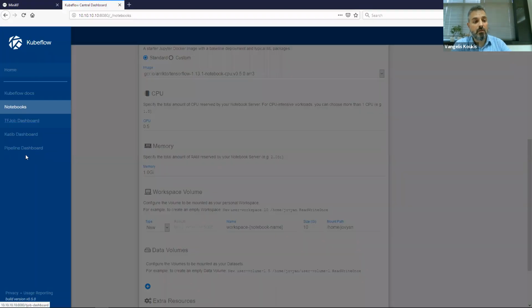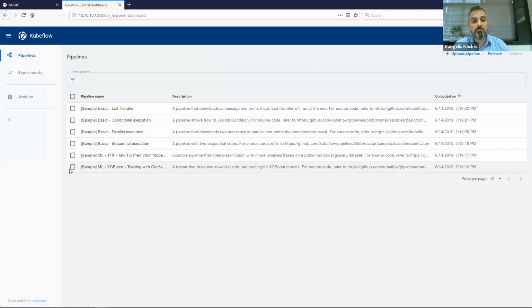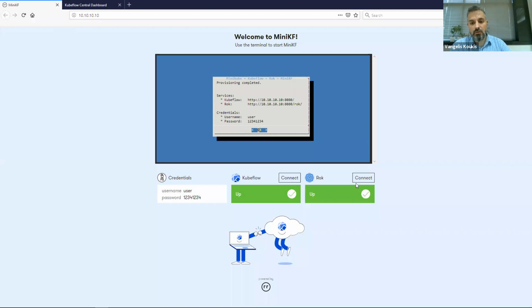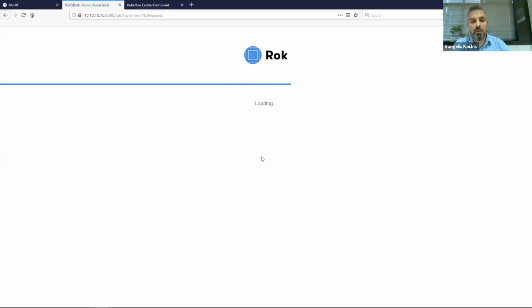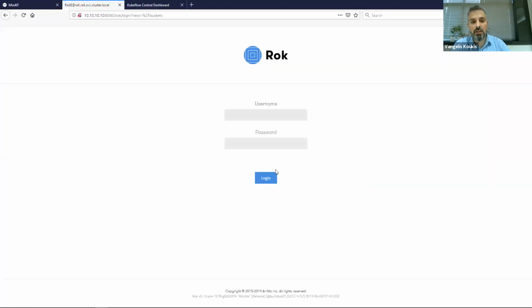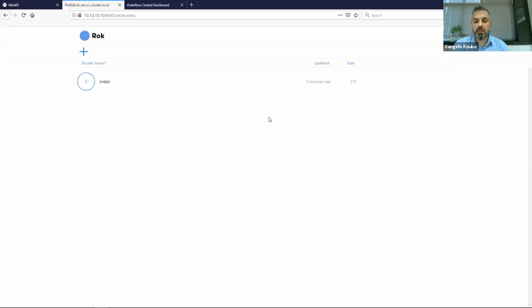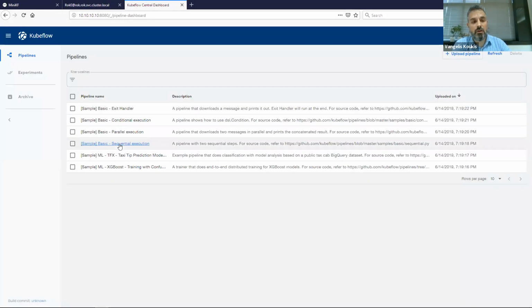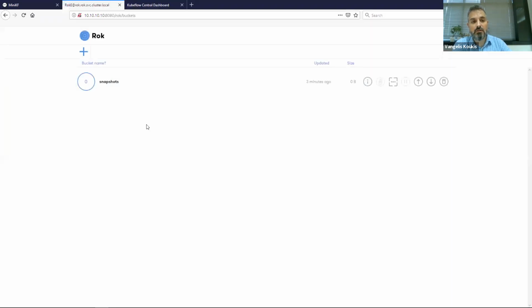And then we can move to pipelines. This is pipelines. A few sample pipelines are already preloaded. This is Kubeflow running on your laptop. And then, because this is Mini Kubeflow, you can also use Rok. This is Rok, running locally again. You can log in using the provided credentials. This is it. So Kubeflow gives you a way to start experimenting. Rok runs on the side, so you can manage your data locally.